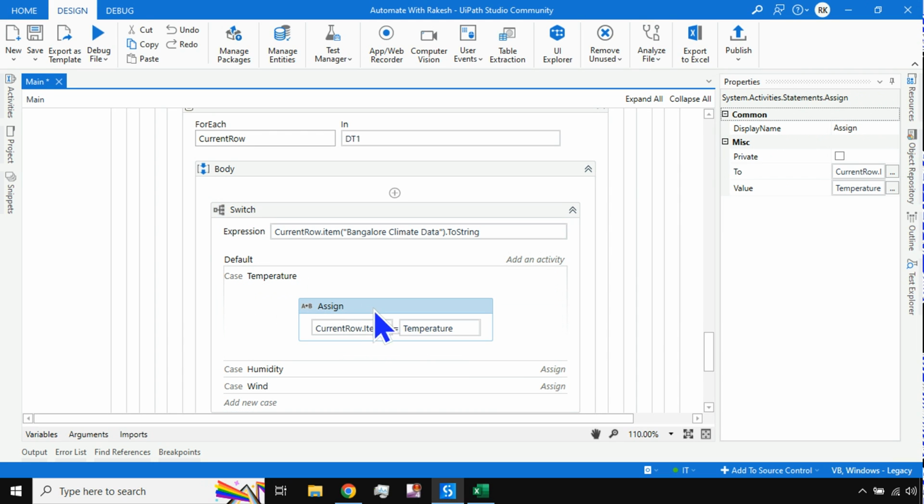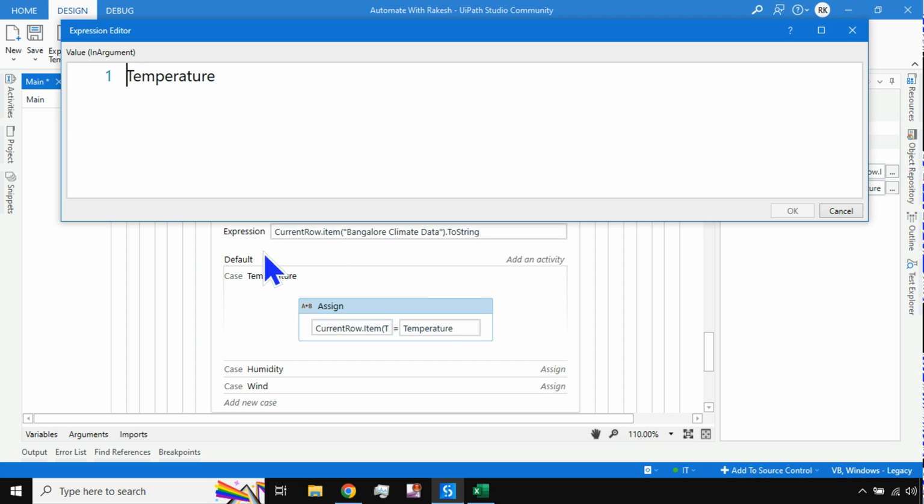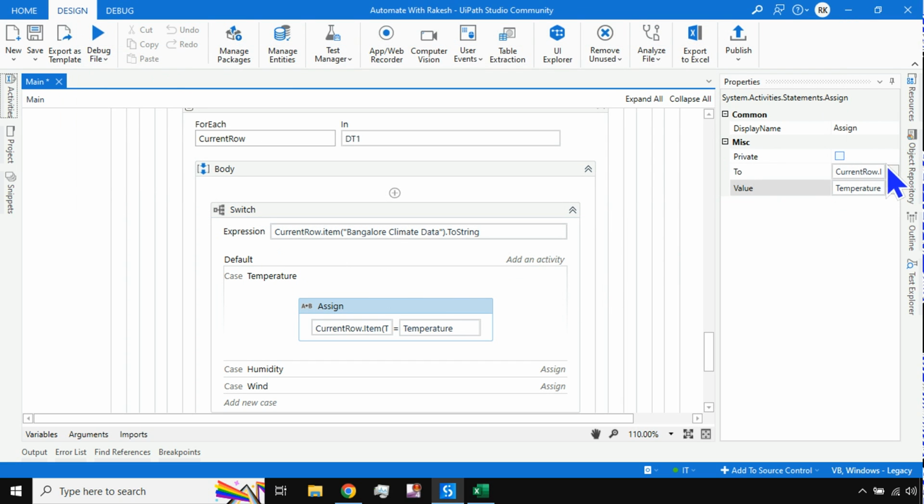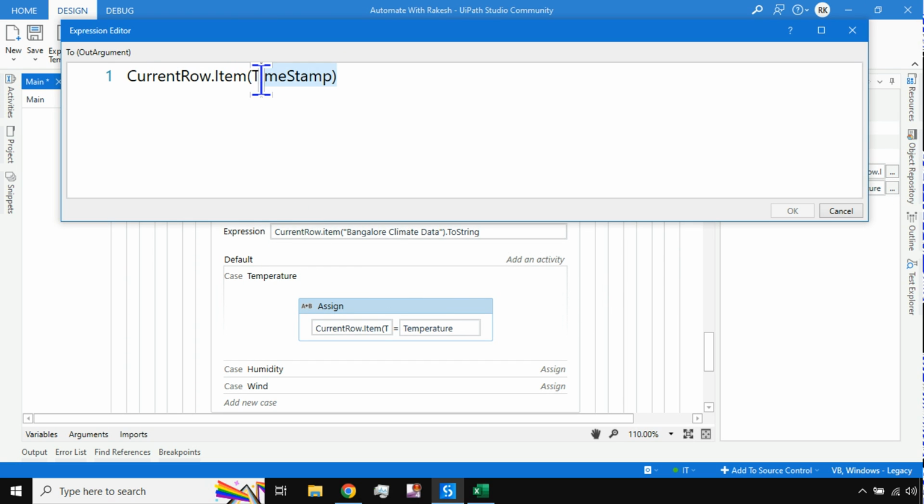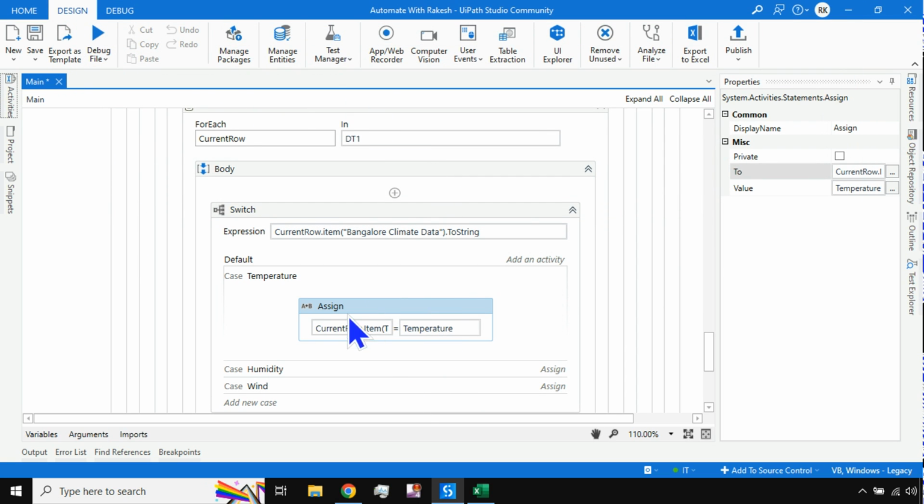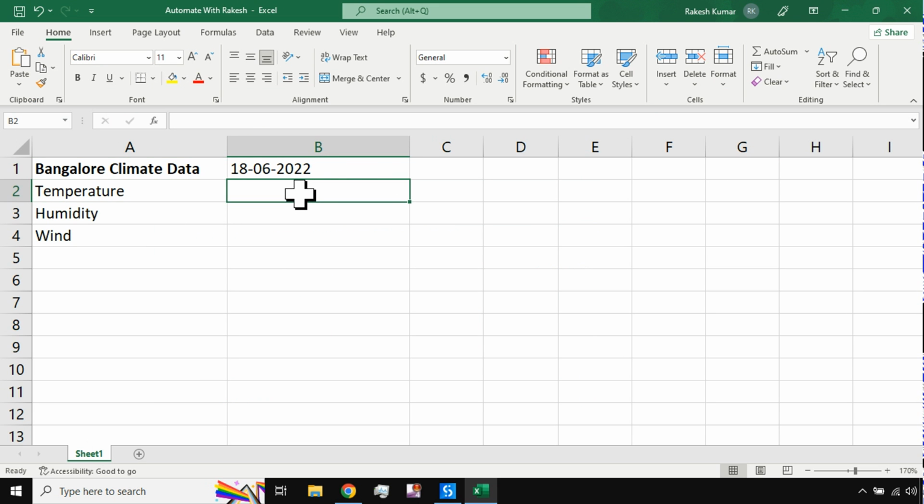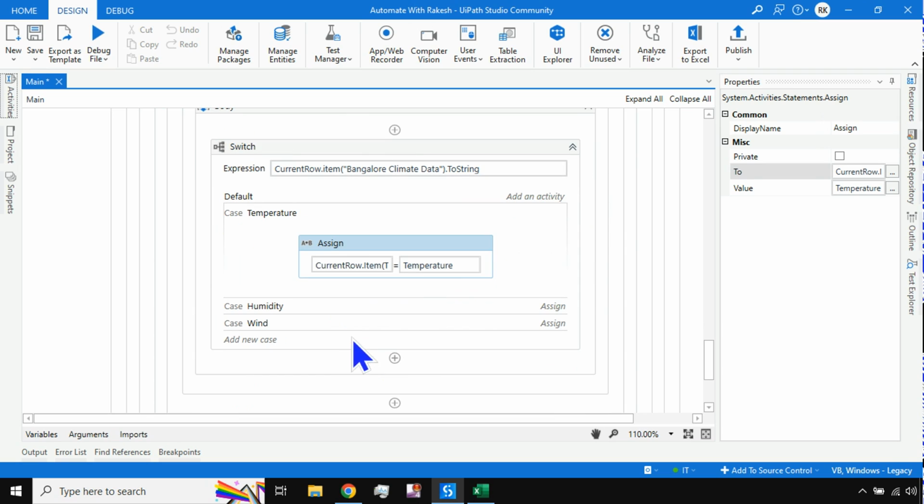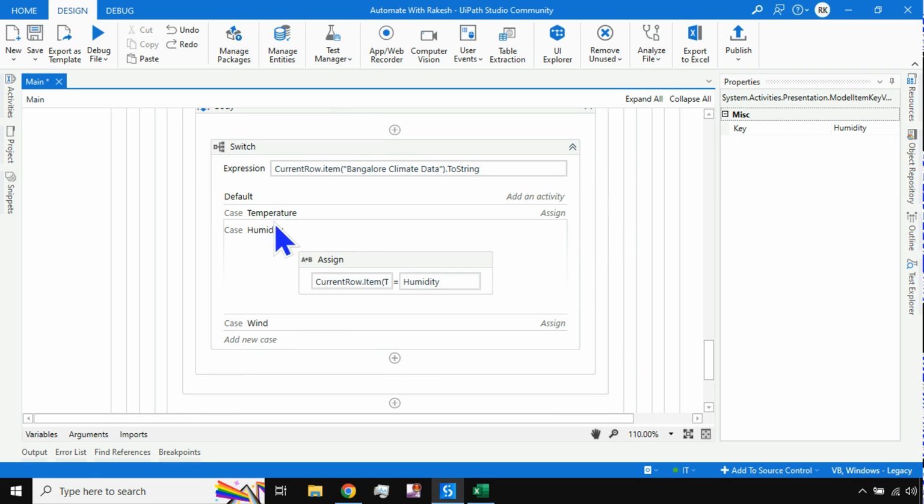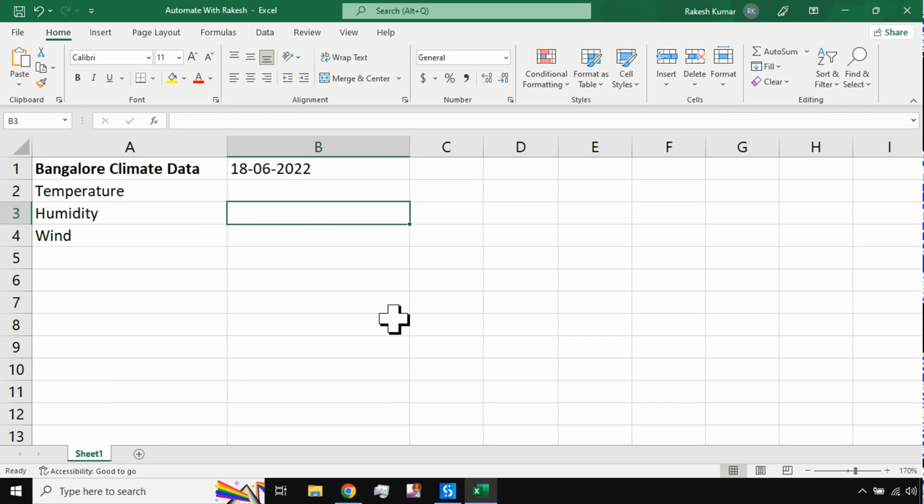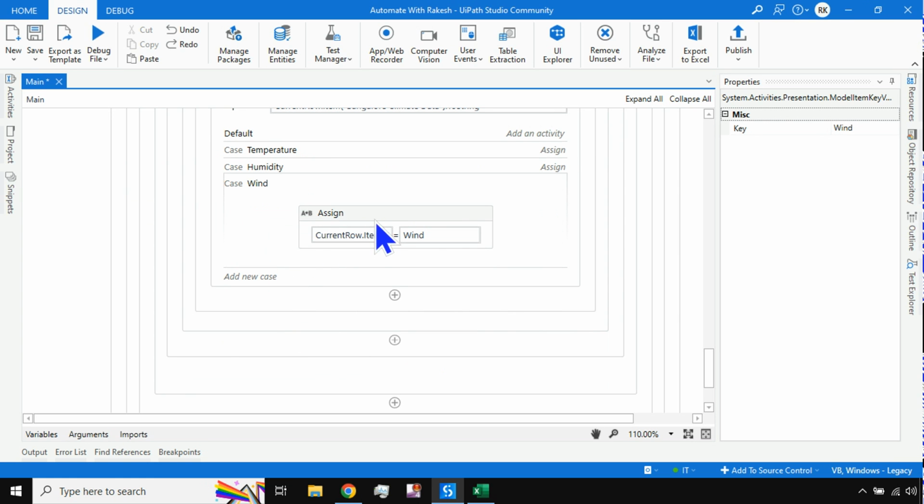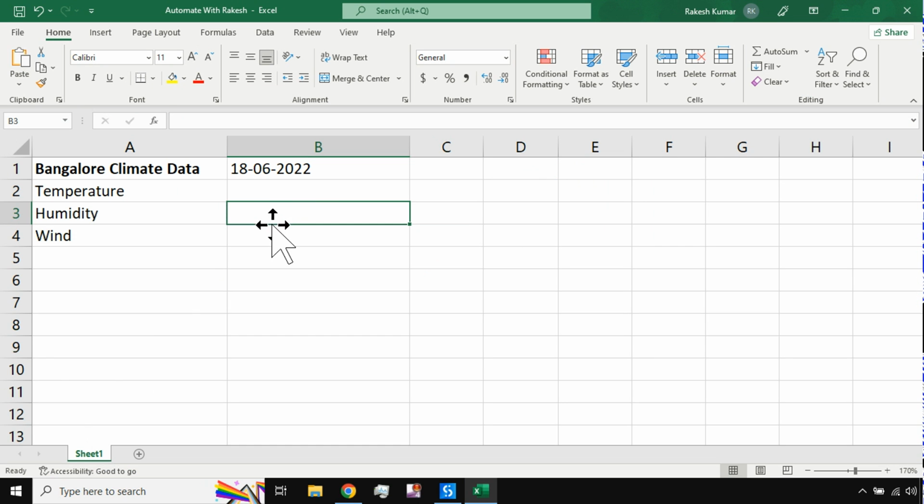Now here I am using an assign activity and saying current row item timestamp, under the timestamp you add temperature. So the first time the loop is running, it will come here, because the condition will meet, and it's going to write the temperature value over here. Same thing the second time when it runs, it will not go here, rather it will go to humidity, because this will match. If this matches, then it's going to assign humidity beside this. Now the third time when the loop runs, this will match, so it will go and add the wind value under this. Okay, so let's see how practically it is working.